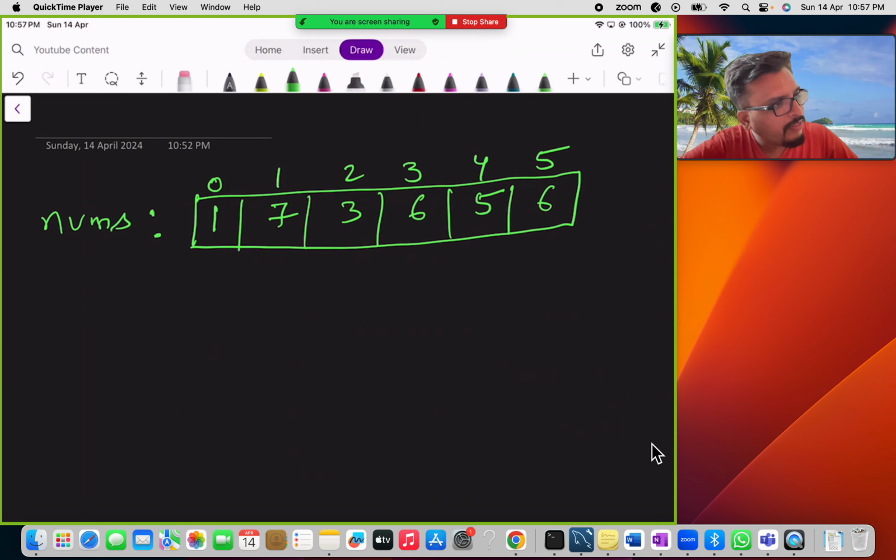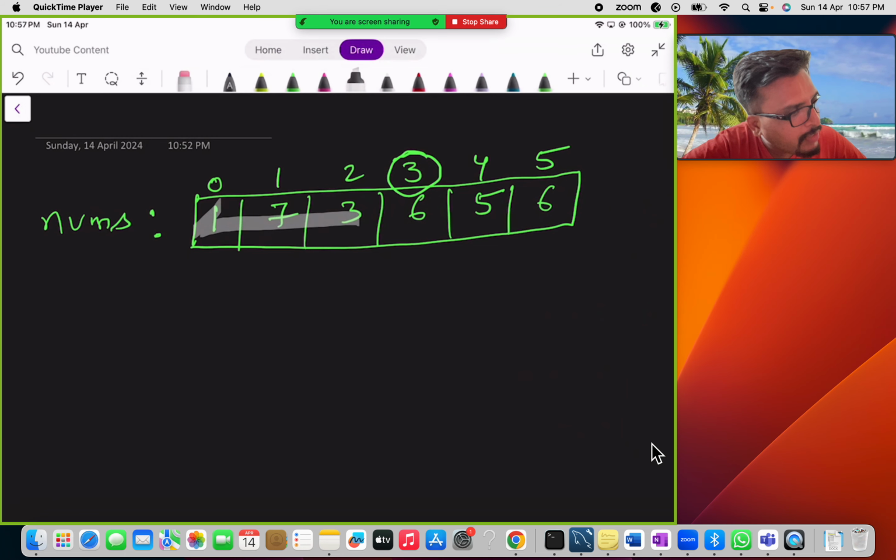So the question is saying find the pivot index. So what is the pivot index? Pivot index is that index whose left sum and right sum are equal. So suppose if I check for index 3, this is the left sum and this is the right sum. If I add all the elements, 7 plus 3 is 10, 10 plus 1 is 11, and here the right sum is 5 plus 6, 11. So here right sum and left sum are equal. So index 3 is the pivot index.